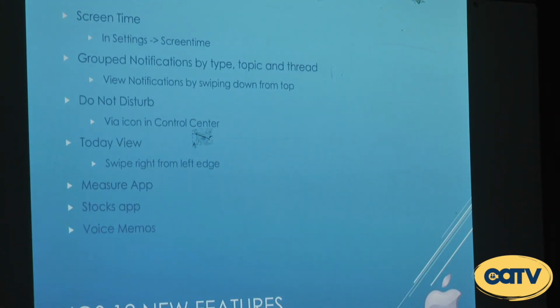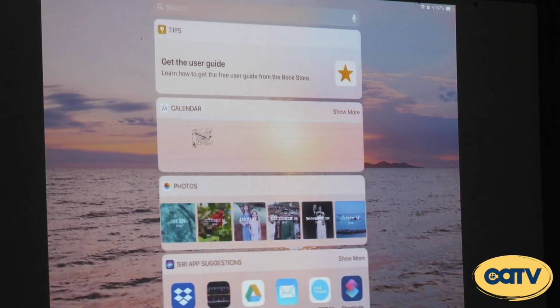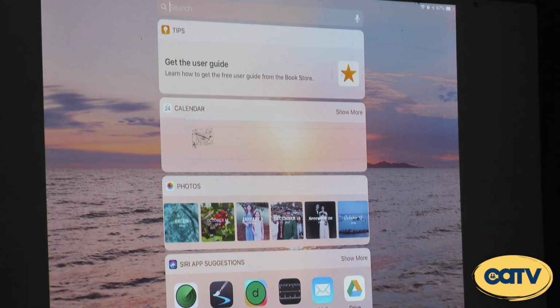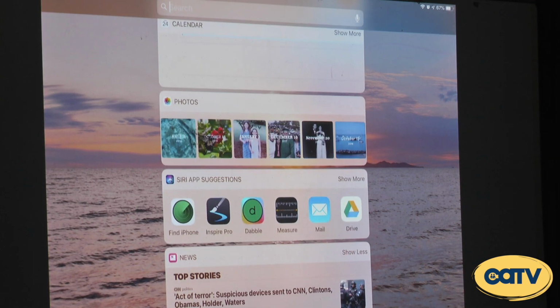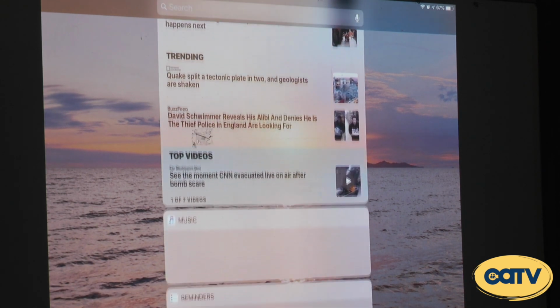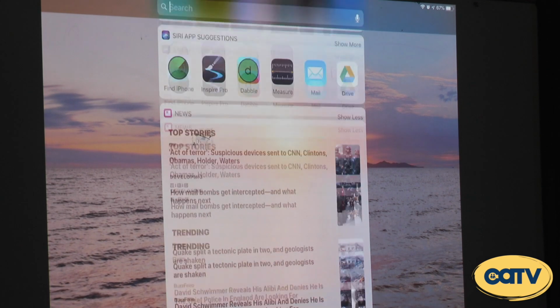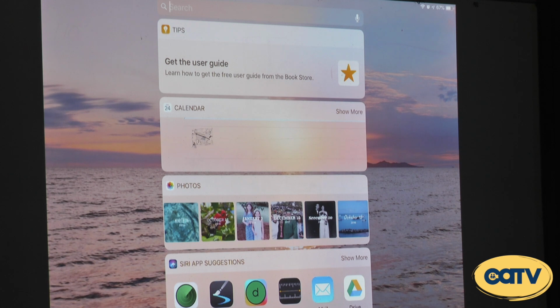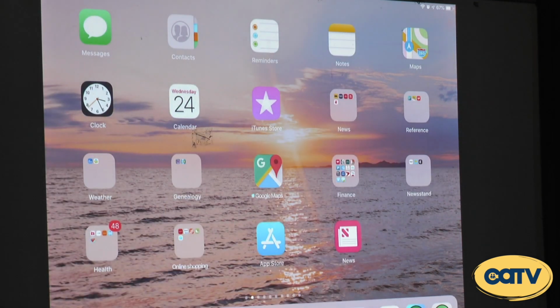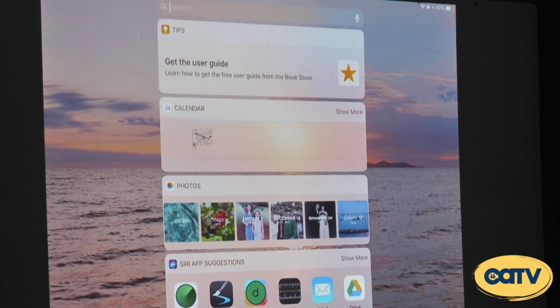Another one that's kind of nice is a thing called Today View. You can get to Today View by just swiping right from the left edge of the screen. So if I go here and go right, this will tell me everything. These are photos, suggestions from Siri, stories from the news and things like that. And you can customize this. There's a place in the setup where you can decide what you want to include in this. So you get to it by swiping from the left edge to the right, and there it is.